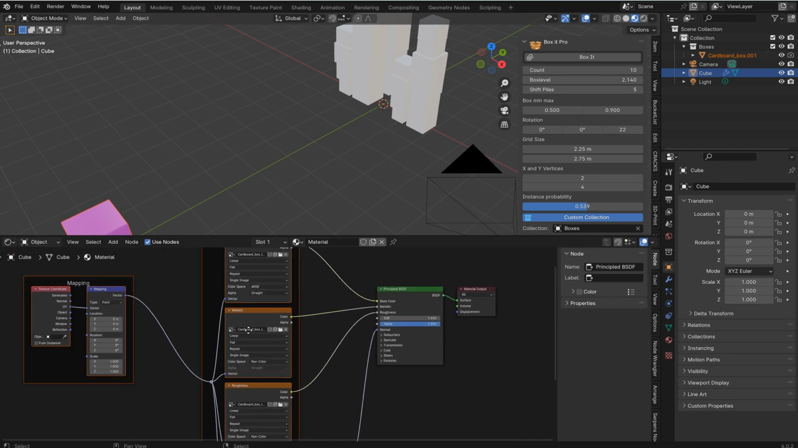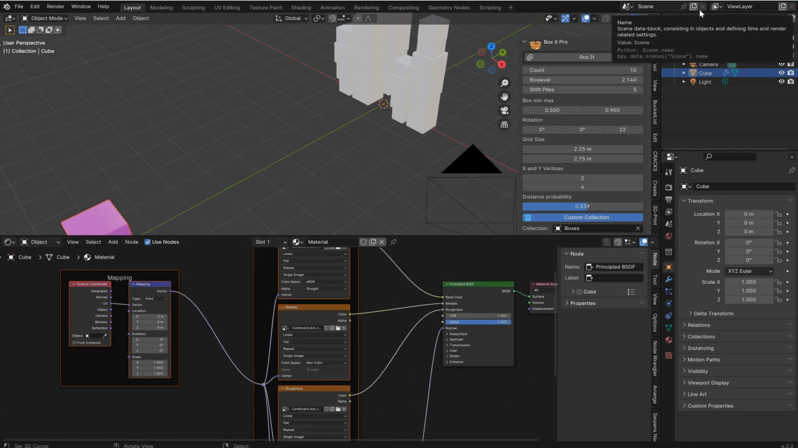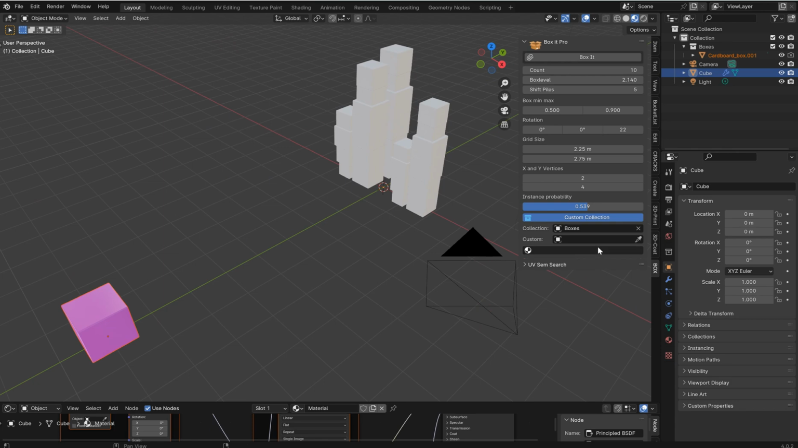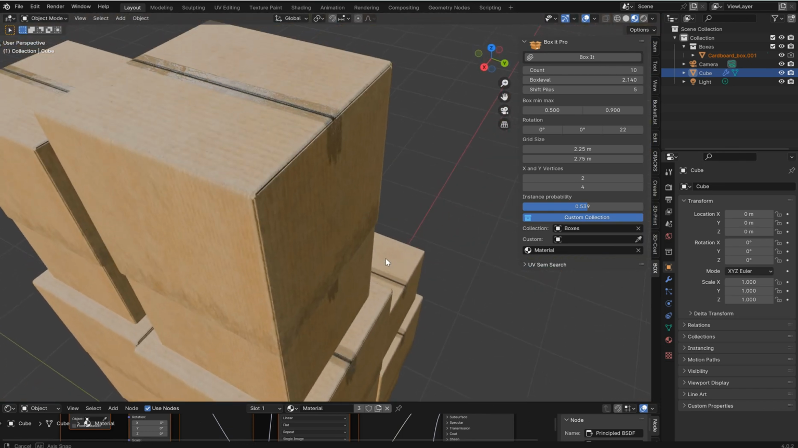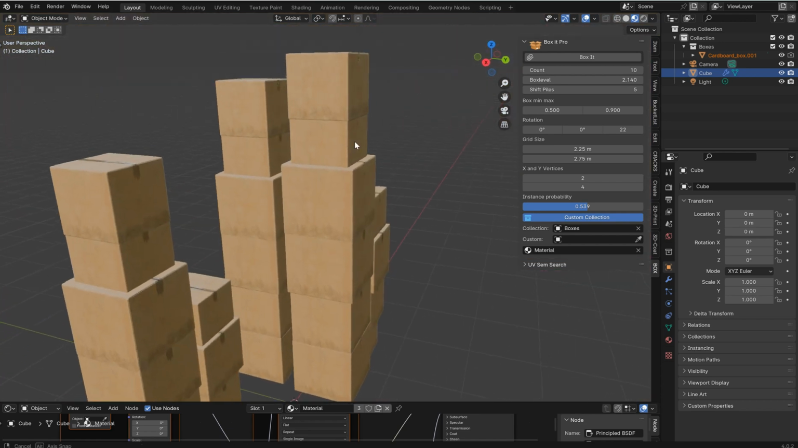And so I'll go ahead and load this up. And then we want to select that material. And we'll go with material because that's the one it's going to show. And you now have a nice cardboard box texture set up a little better.